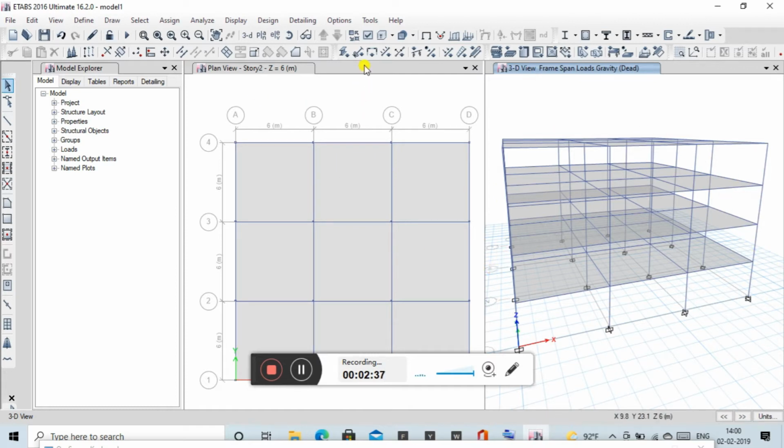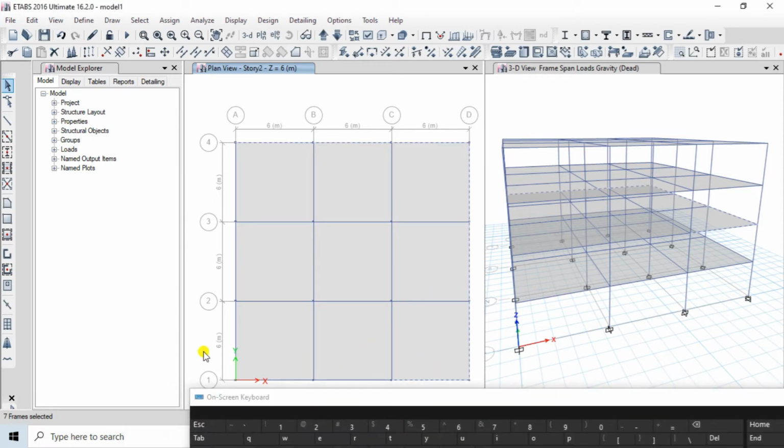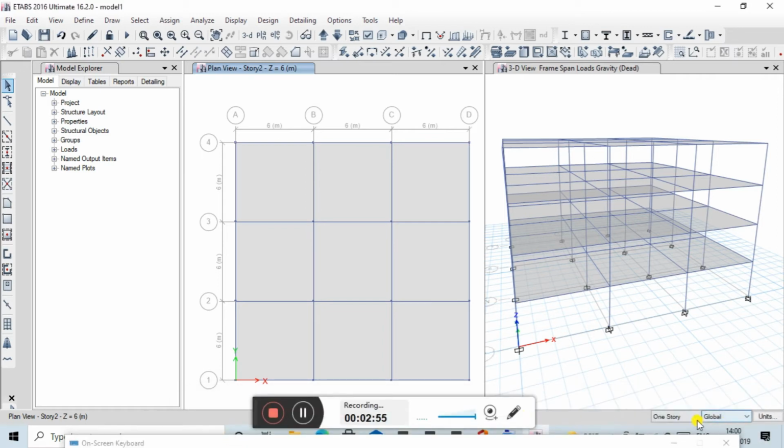For that, you need to go to the plan. Just click these outer beams. Don't click the inner beams. One more thing you need to decide first, as I have told you earlier: look here, this is only for one story, but you need to apply it for all the stories. So first select the All Stories option, then select the outer beams. On the right-hand side you can see all the outer beams getting selected. This way you can select the outer beams.